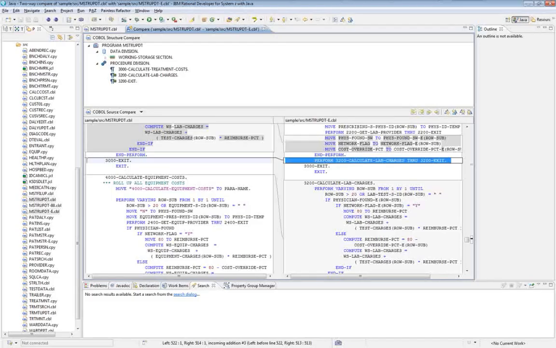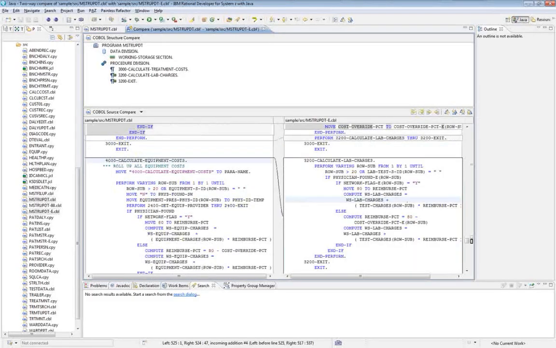A call to a new paragraph, 3200, has been added, and this new paragraph contains the code from the original paragraph to compute the total lab charges, but instead of fetching the data from the database, it uses the arrays which were initialized by the previous instance of the loop.